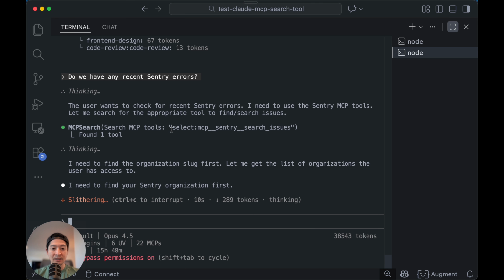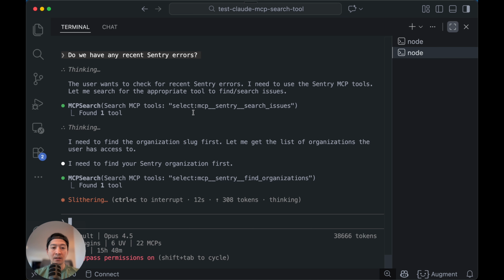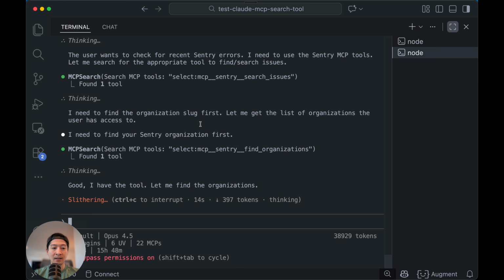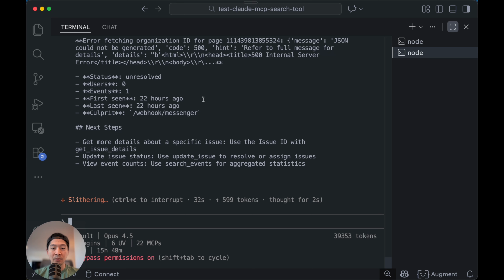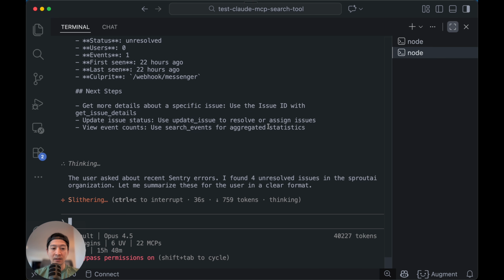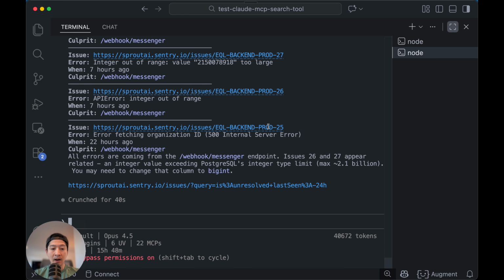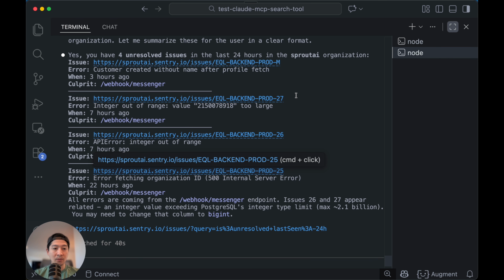There it is. It selected the exact tool that it wants to use, and it looks like it had to load a second tool as well. So it needed to get the organization slug first. Now it's able to go ahead and call the tool and see what the issues are. And we got our final response. So we have 4 unresolved issues that are being tracked in Sentry.